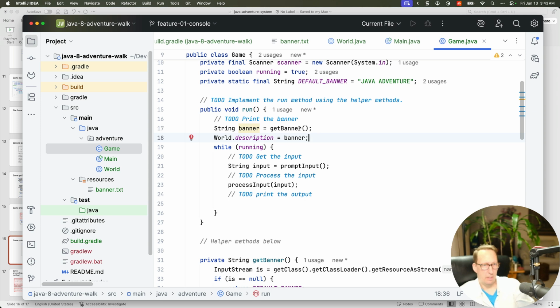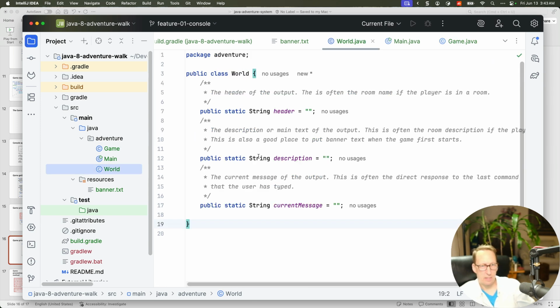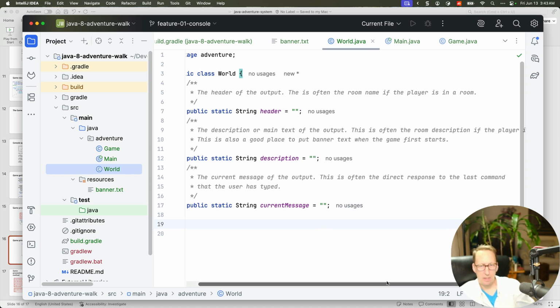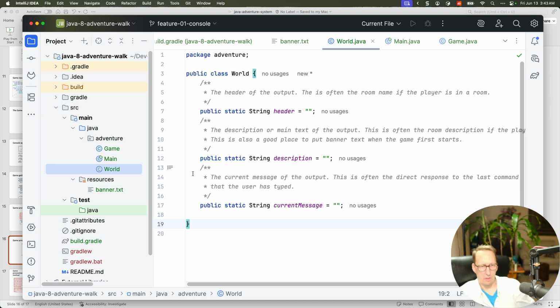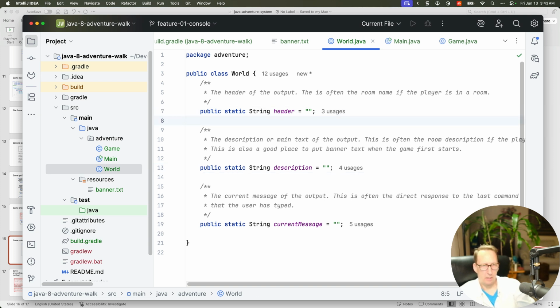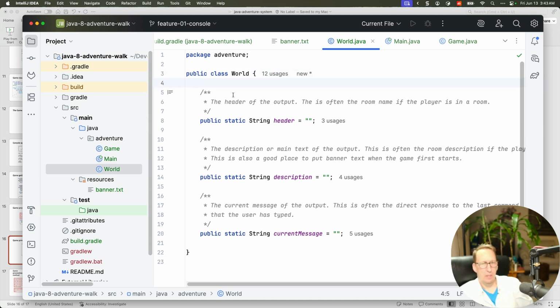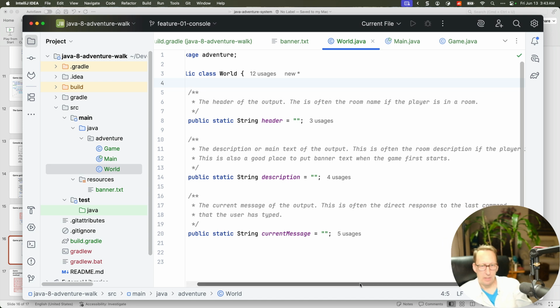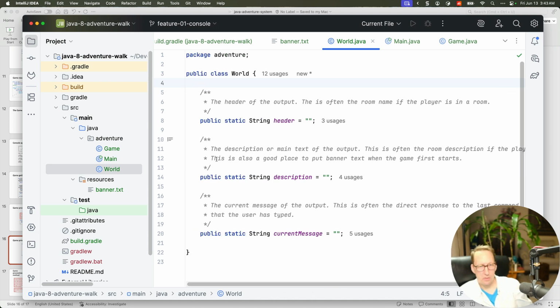In fact, you can look at the world class, and it says, for the description, the current message of the output. Oh, I'm sorry. This is badly spaced here. Okay. The header is often the room name if the player's in a room. The description is the main text of the output. This is often the room description if the player is in a room. And I also say this is a good place to put banner text when the game first starts.